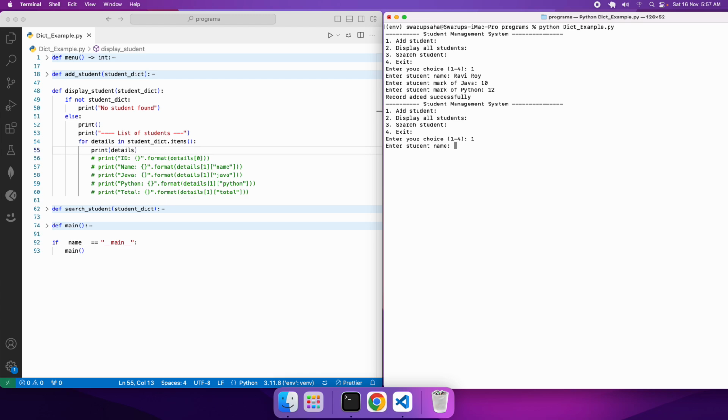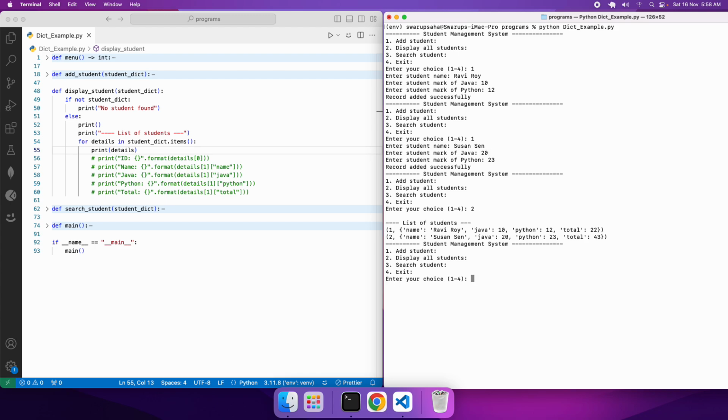Let's go for one more student, called Suzanne Sen, and I hit enter. The marks are 20, and the person has got 23. Now let's come to the display part, and this time you will see something very interesting, and that is what I was saying, that when I go for the items function, it will return me one single tuple. Yes, you rightly heard. In this program I'm going to talk even about the tuple also.